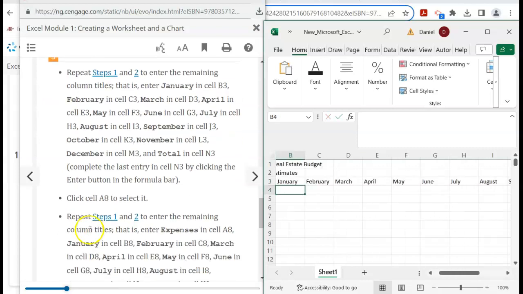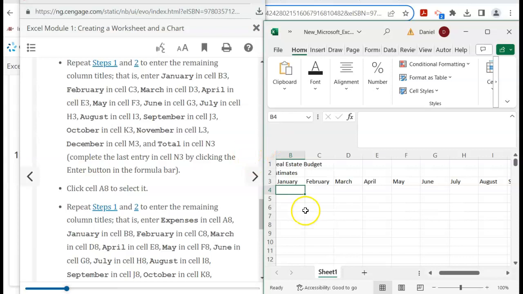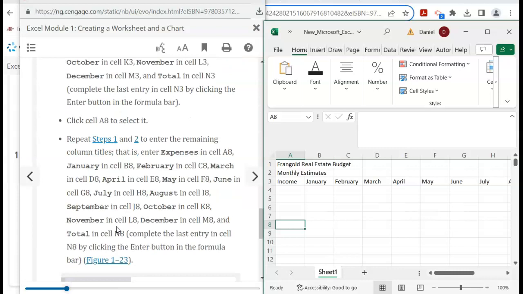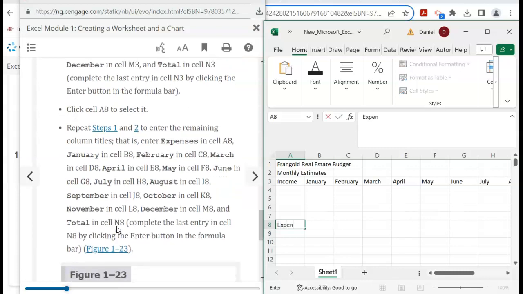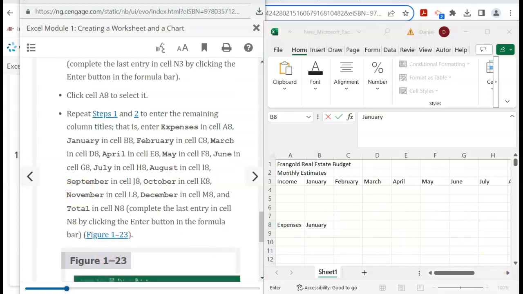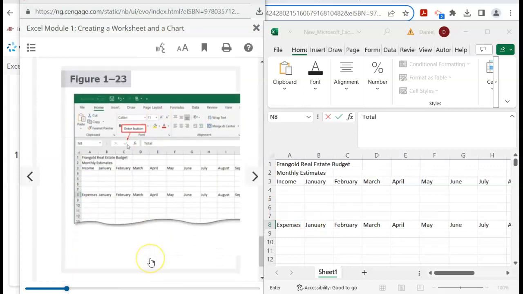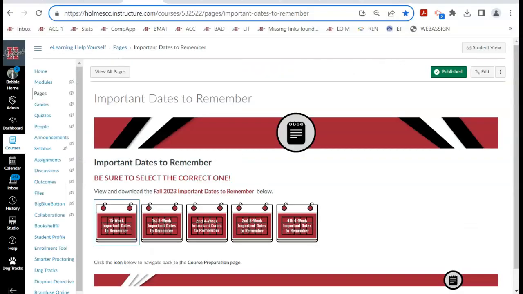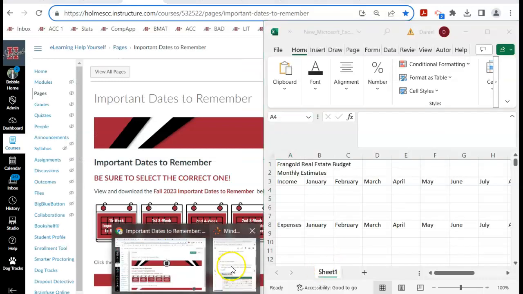And then press Enter, and then click cell A8 to select it. So we're going to do Expenses. And then I'm going to pause this and let you enter all of this across. Alright, so make sure that you have that entered across, and you can check it down here with this figure. Okay, let me get back to where we were.